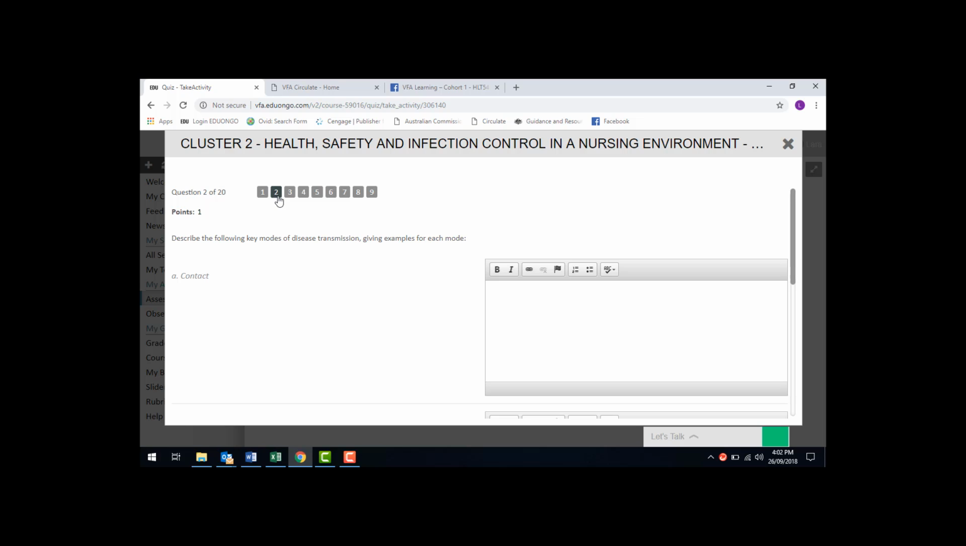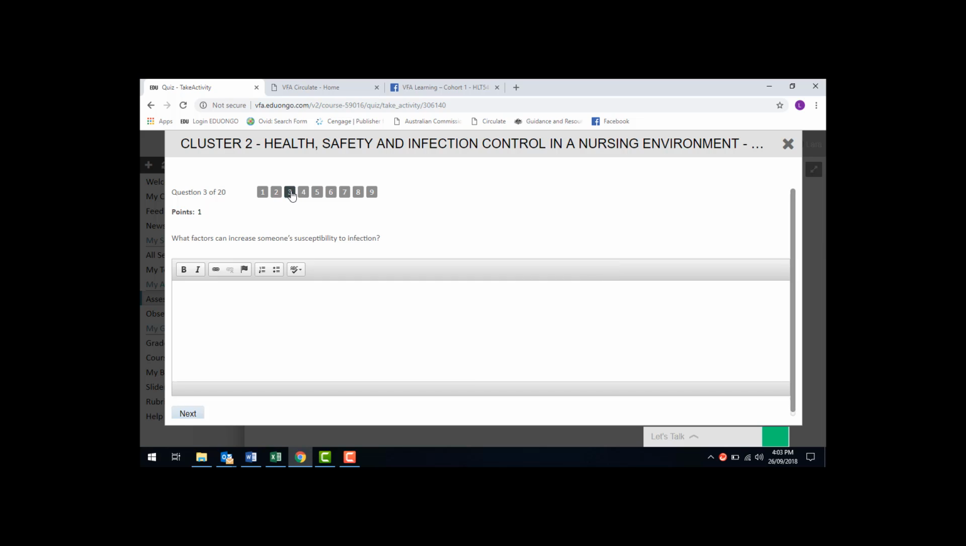Question 2, describe the key modes of disease transmission and give examples. Again, you've got 3 points here to make, either a couple of dot points for each or a couple of sentences, whichever one you'd prefer.